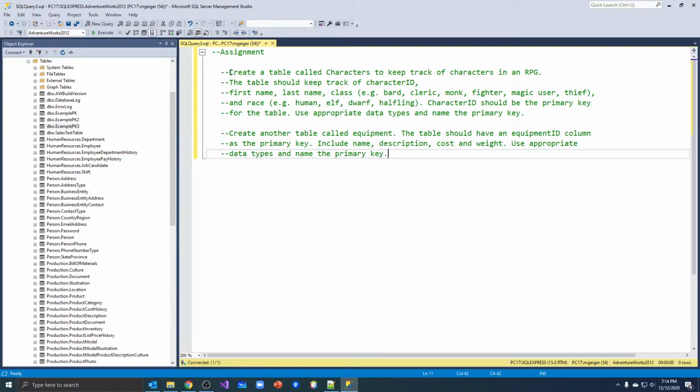So your assignment is to create a table called characters to keep track of characters for your RPG game. The table should keep track of the character ID, first name, last name, the class of the character. So this is if you're a D&D geek like me, you might get excited about this. Class, like are they a bard, a cleric, a monk, fighter, magic user, or a thief? Those are your options.